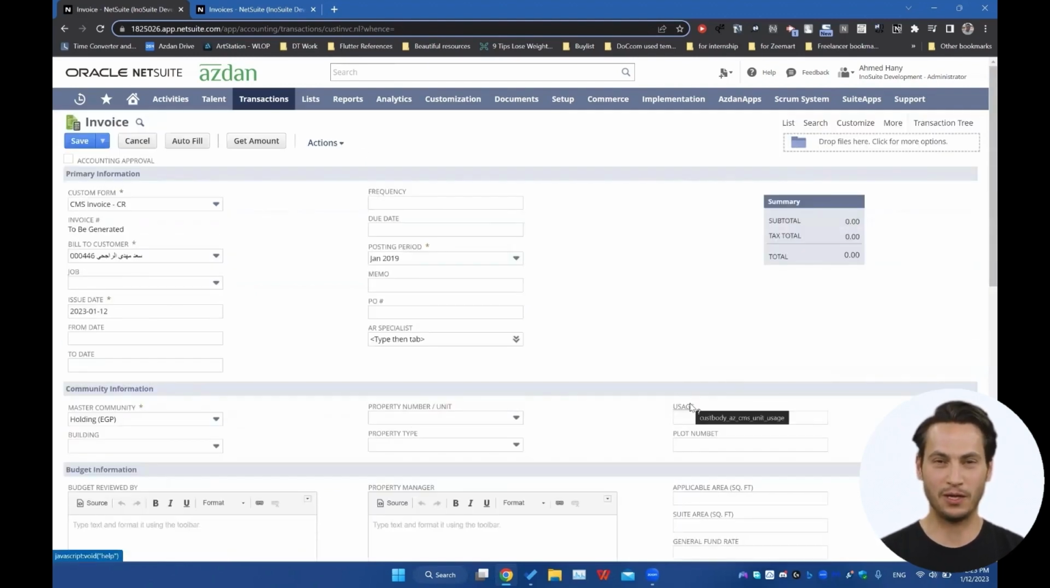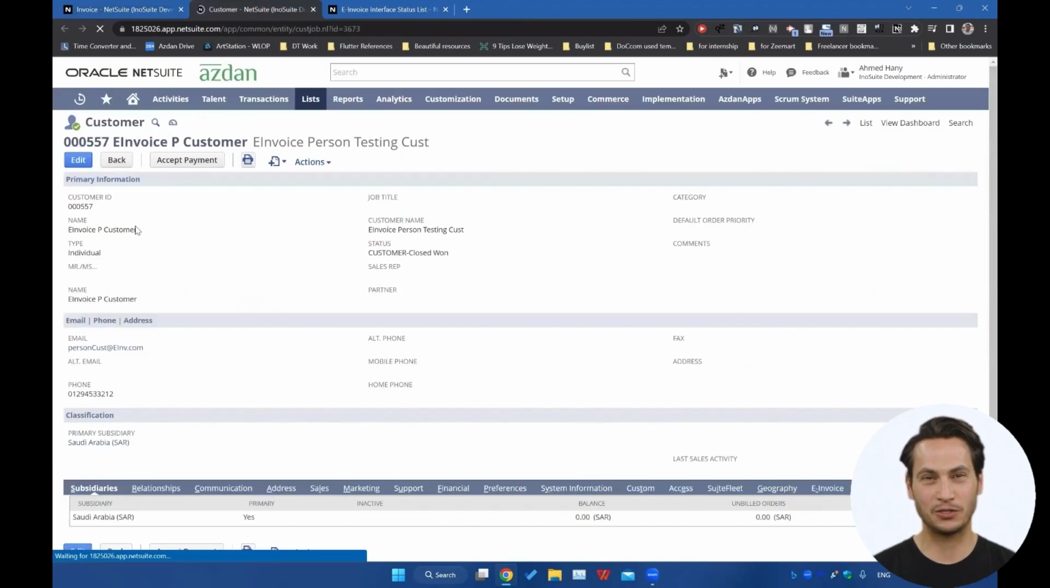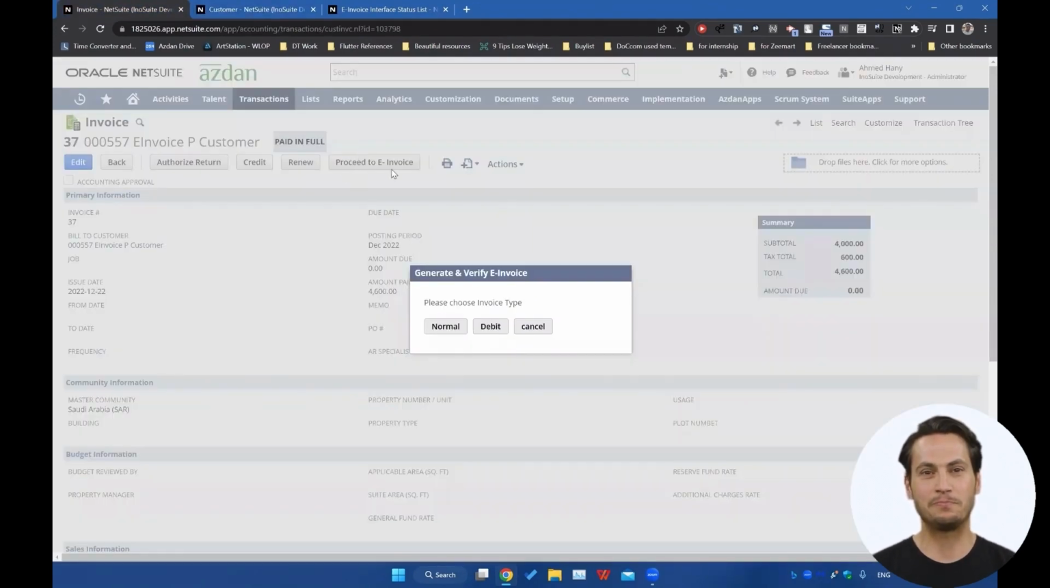So let's create one and get back again to you. So as you see now, we're going to generate the invoice. If you check this customer, you will find that the customer is an individual. The generated invoice will be a simplified one, not a standard. So let's generate one. After clicking Proceed to Invoice, you will have two options. Let's click on Normal.